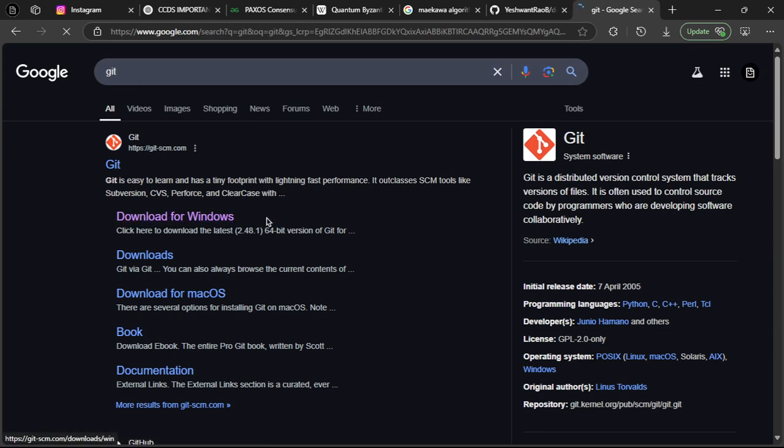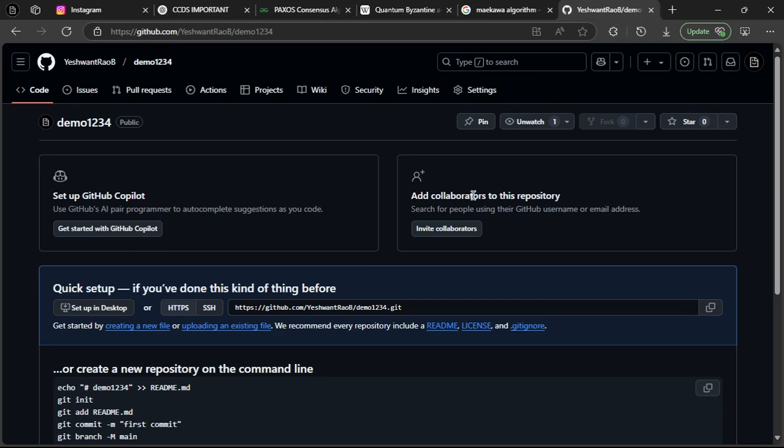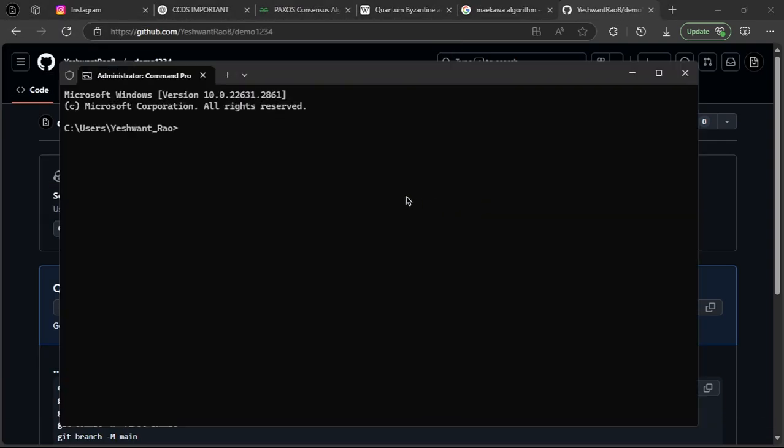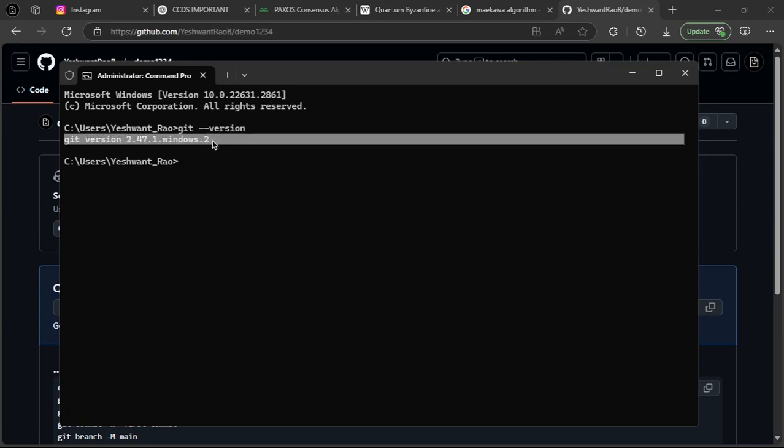So download Git for Windows and follow the instructions. Now you can open command prompt. To check if we have Git installed, type git --version. You'll be getting a message like this. This indicates that Git has been installed successfully.